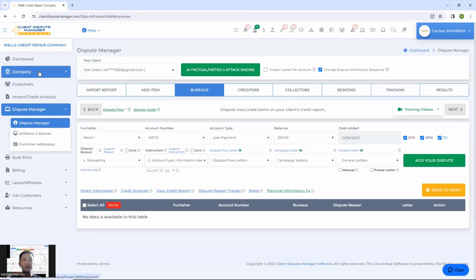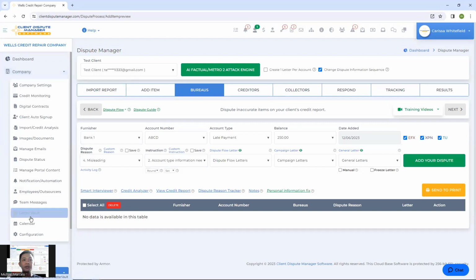From the main menu, just go ahead and click on Company. And then from the drop down, you'll find Letter Vault. This is where you're going to add a manual letter. So you can either upload your manual letter or you can create a letter on the spot.